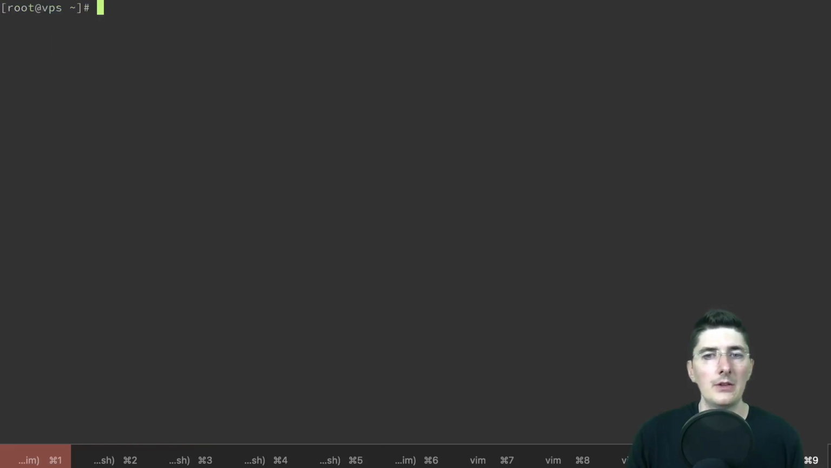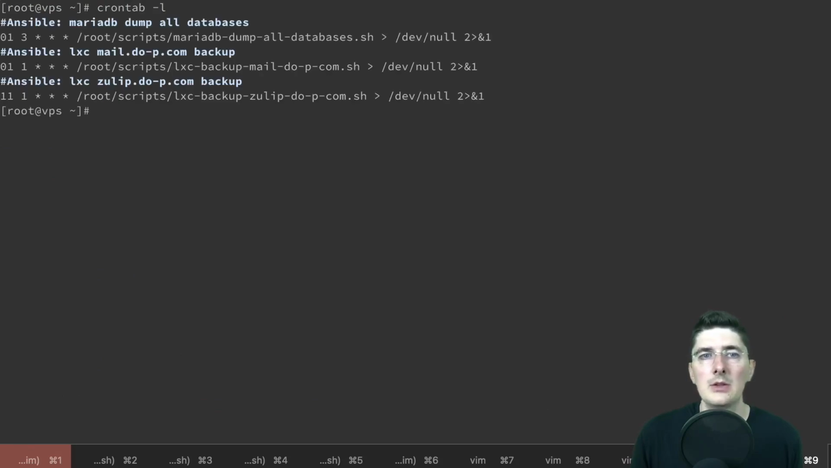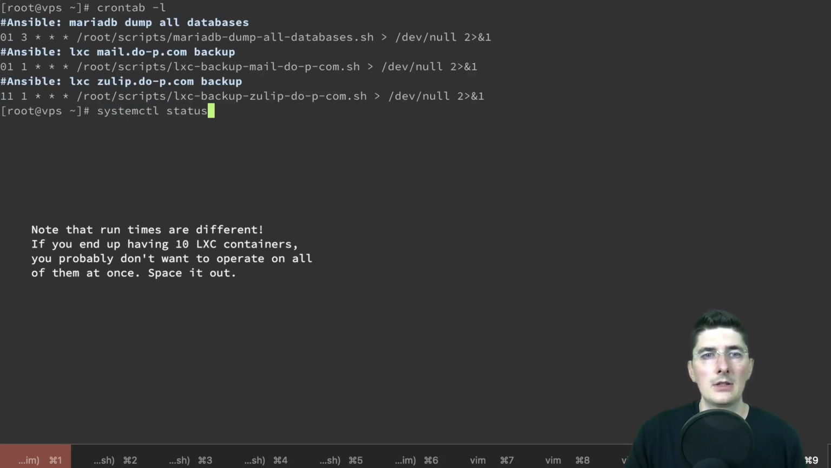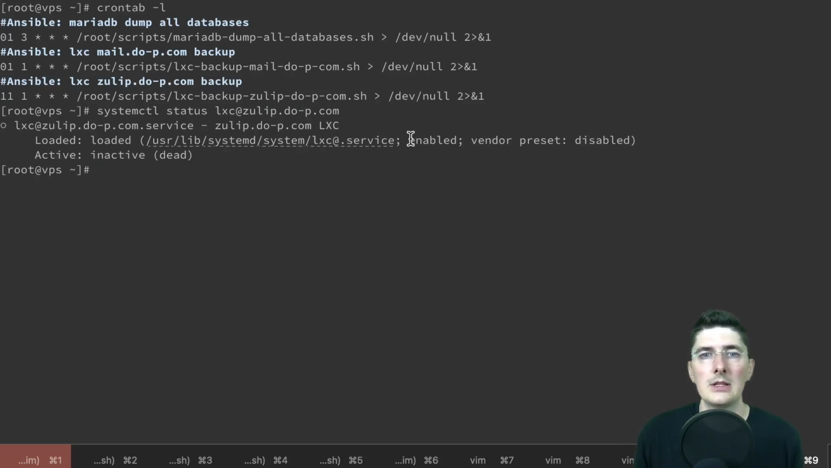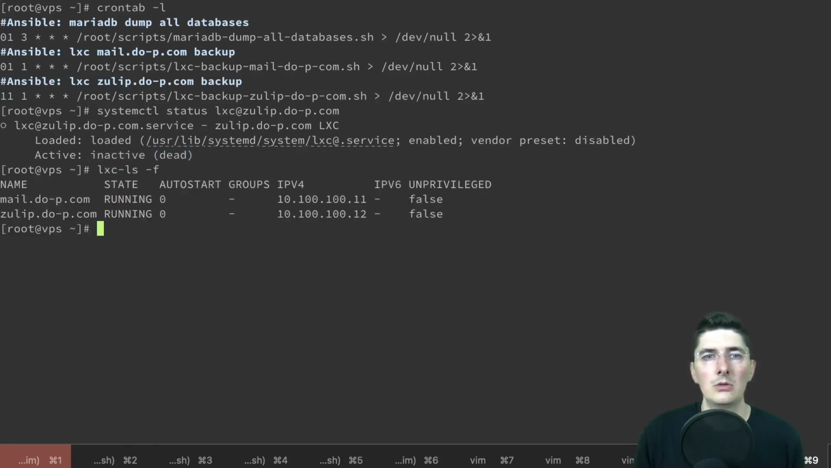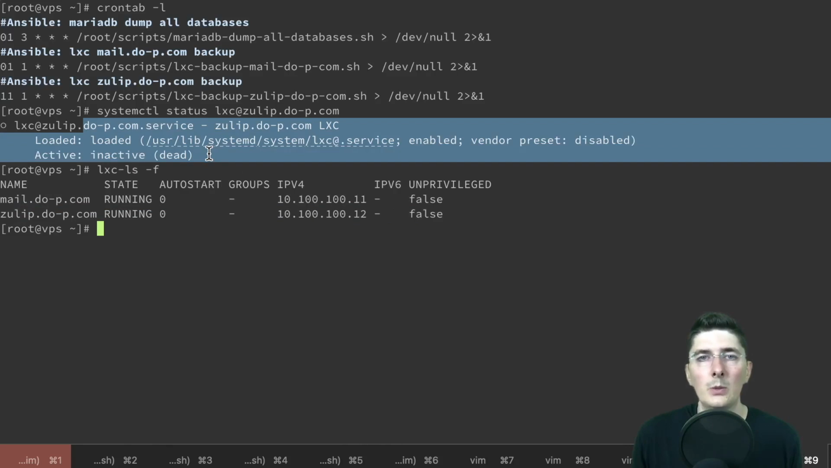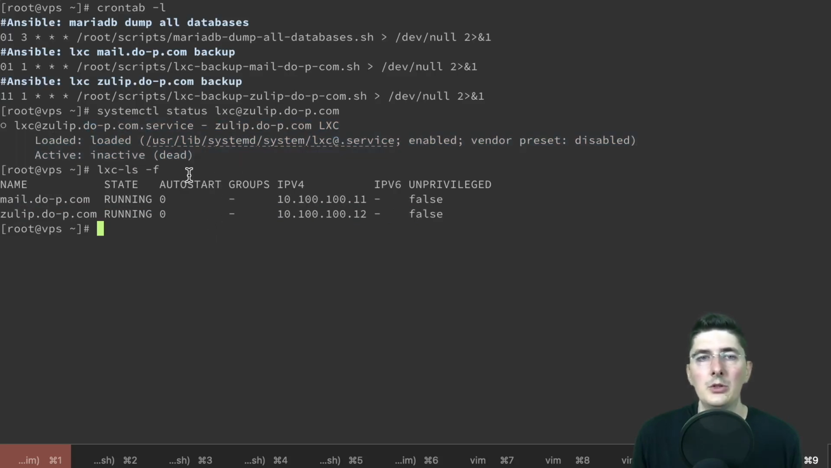Ansible has finished, and if I go to the VPS now and check the root crontab, I will see this new entry about the backup script for the Zulip LXC, and systemctl status lxc@zulip.do-p.com will say that this service is enabled, which means that LXC will start on boot. The reason it says it is inactive or dead, even though it is obviously running, is because we didn't start the LXC using this systemd service. We started it with the lxc start command. After the reboot, this will show that it is running.